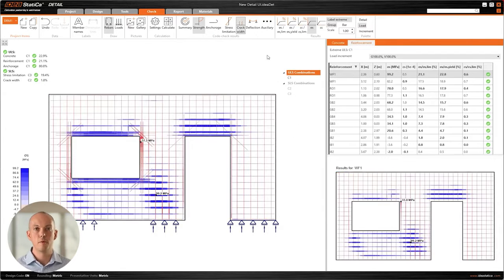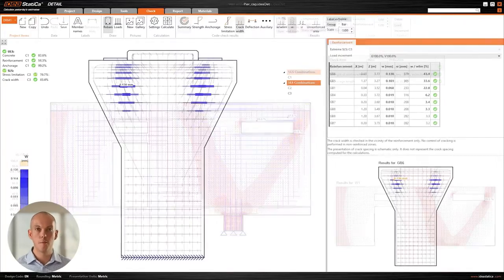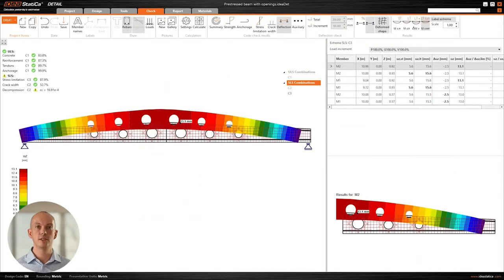Better speed and performance, insightful views of the structure, allowing you to check any concrete discontinuity region, such as a generally shaped wall, pile or pier cap, or even a pre-stressed member with openings or depth ends. You can perform both ULS and SLS checks in minutes. Now back to the Connection app.